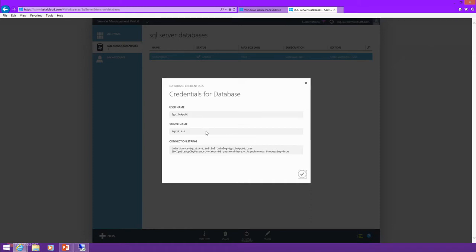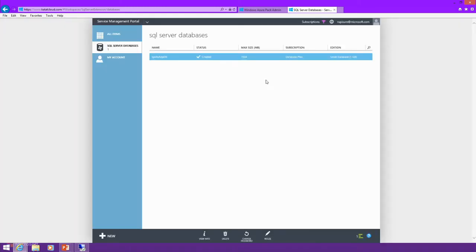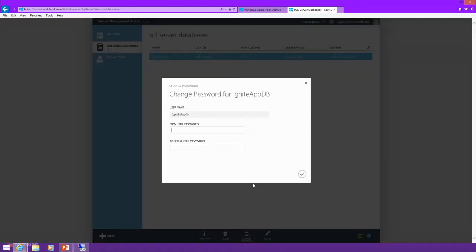They're informed of the server name. So this is the actual SQL server that my database lives on in my administrator's environment. And then I have my connection string here. So if I'm just building a web application, it requires a database connection string. I'm done. I have that. It's ready to go. I have my 1 gig database. I can start to use it in my web app using the connection string. And then there's a few other things they can do. For example, if I had forgotten my password, there is an option to remember it.